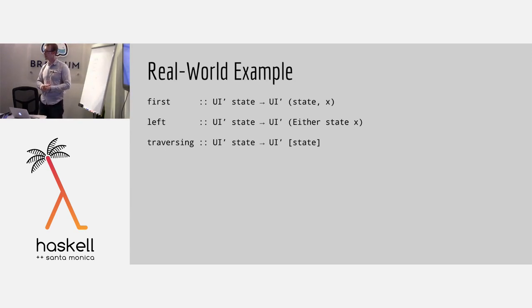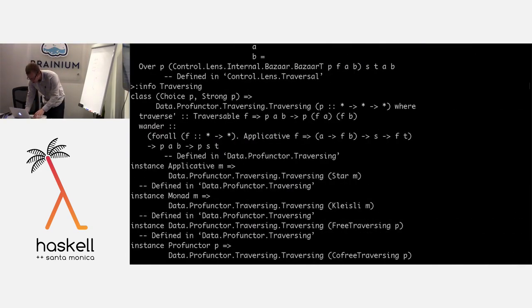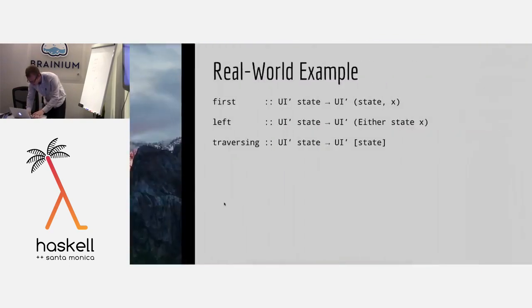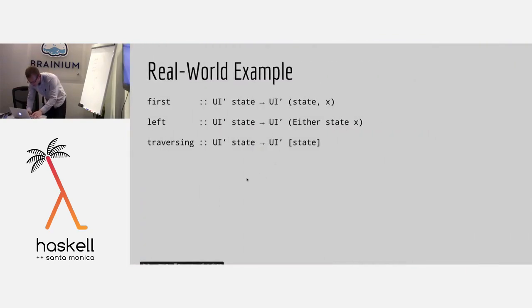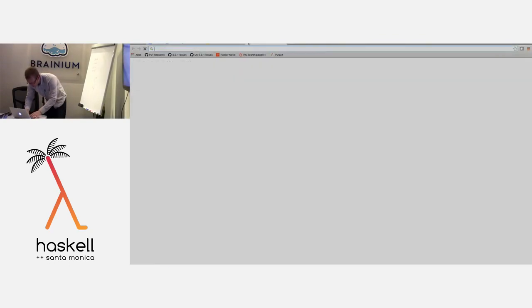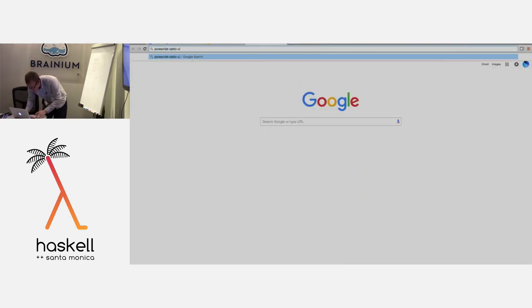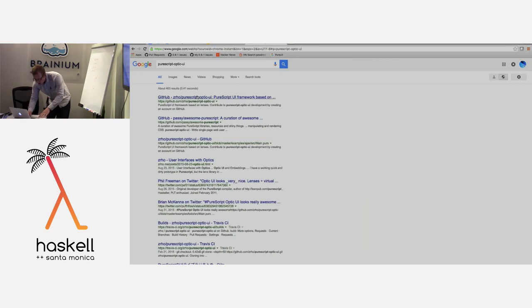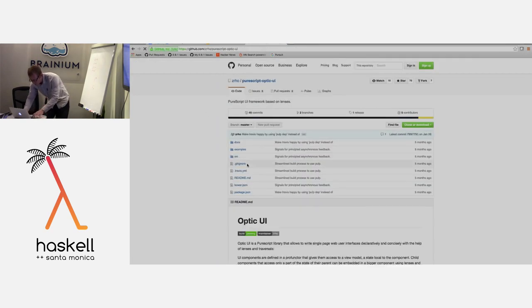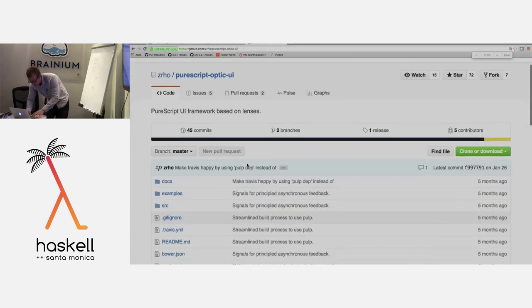Which PureScript UI library? There's 2. The original one was called PureScript's Optic UI. So it's this thing.